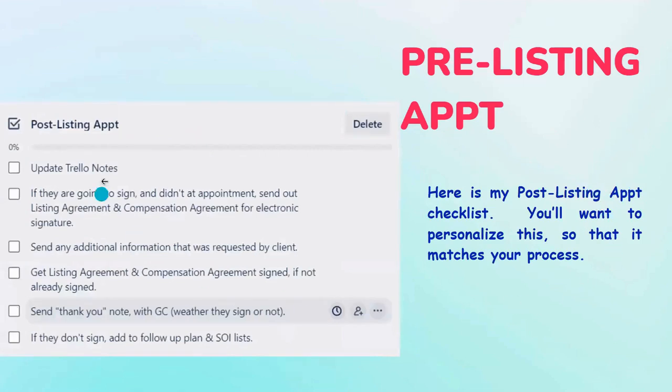So post-listing appointment, update your Trello notes. Either you got it or you didn't. If they're going to sign and didn't at the appointment, send out the listing agreement and compensation agreement for signature ASAP. Should be the first thing that you do when you come back after sending them a thank you note.